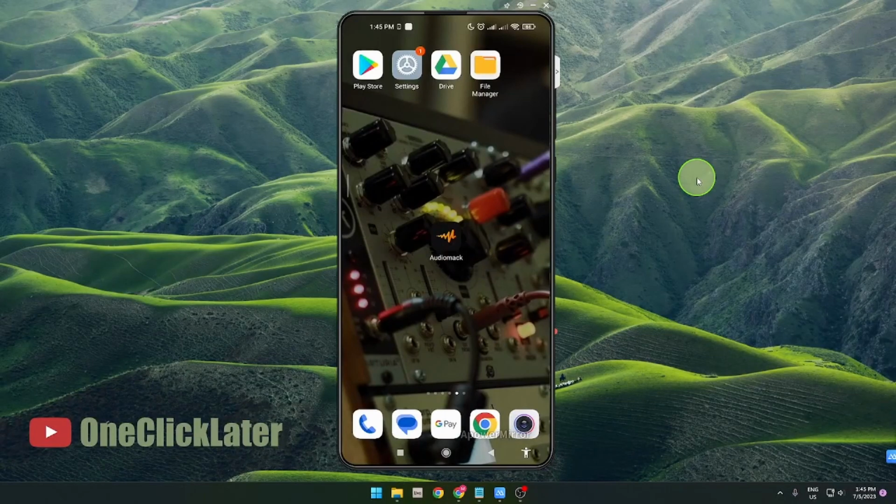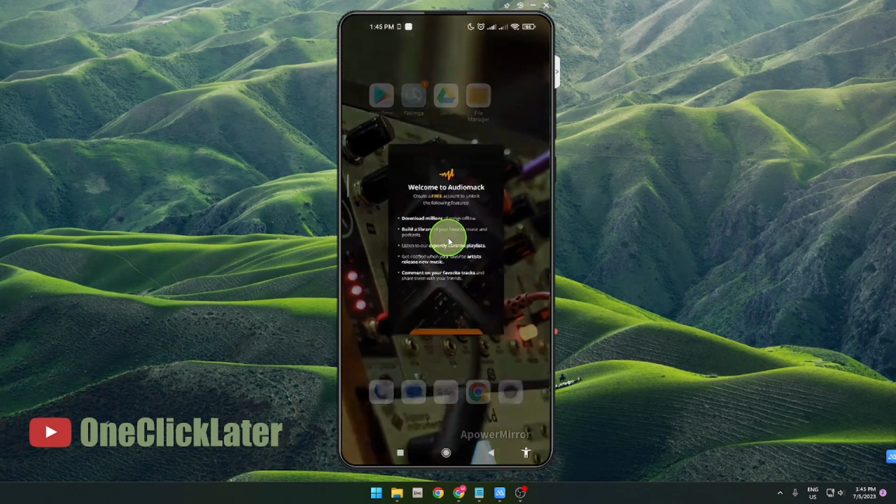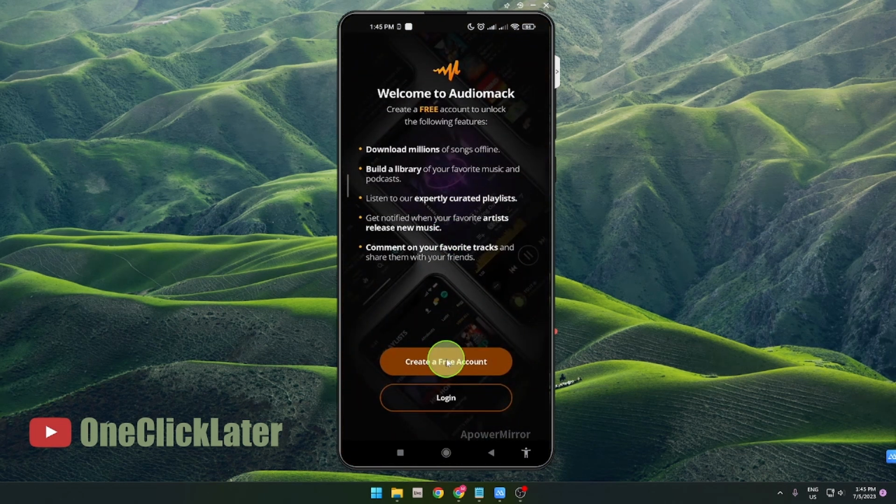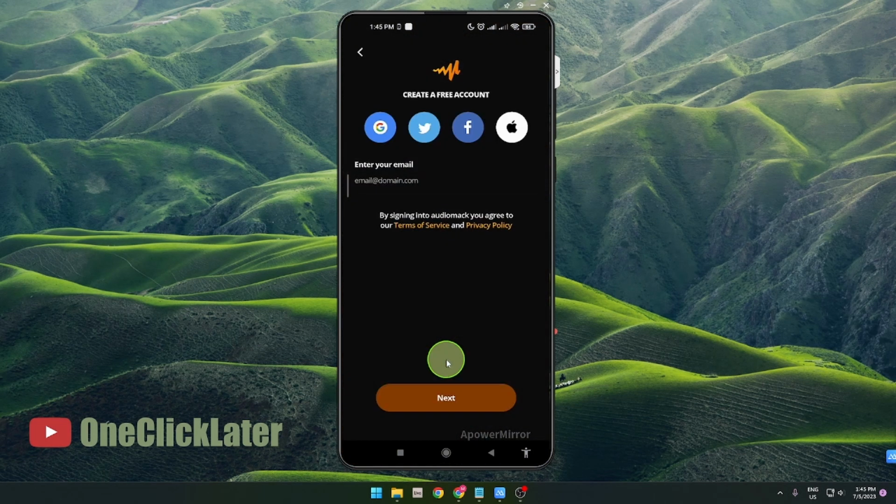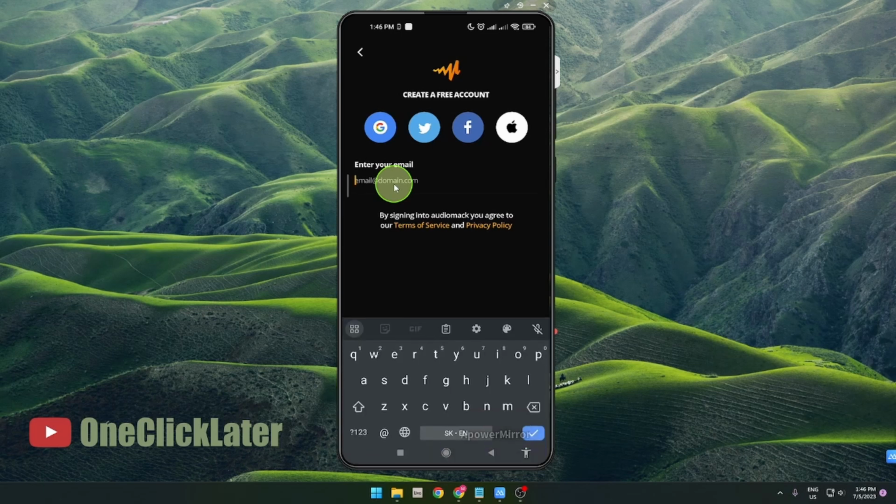How to create a new account on Audiomack mobile app. So let's get started. After you downloaded the app, open it and then tap on create a free account. Then you get a few options here. You can sign in with Google, Twitter, Facebook or Apple, or you can just simply write here your email address.